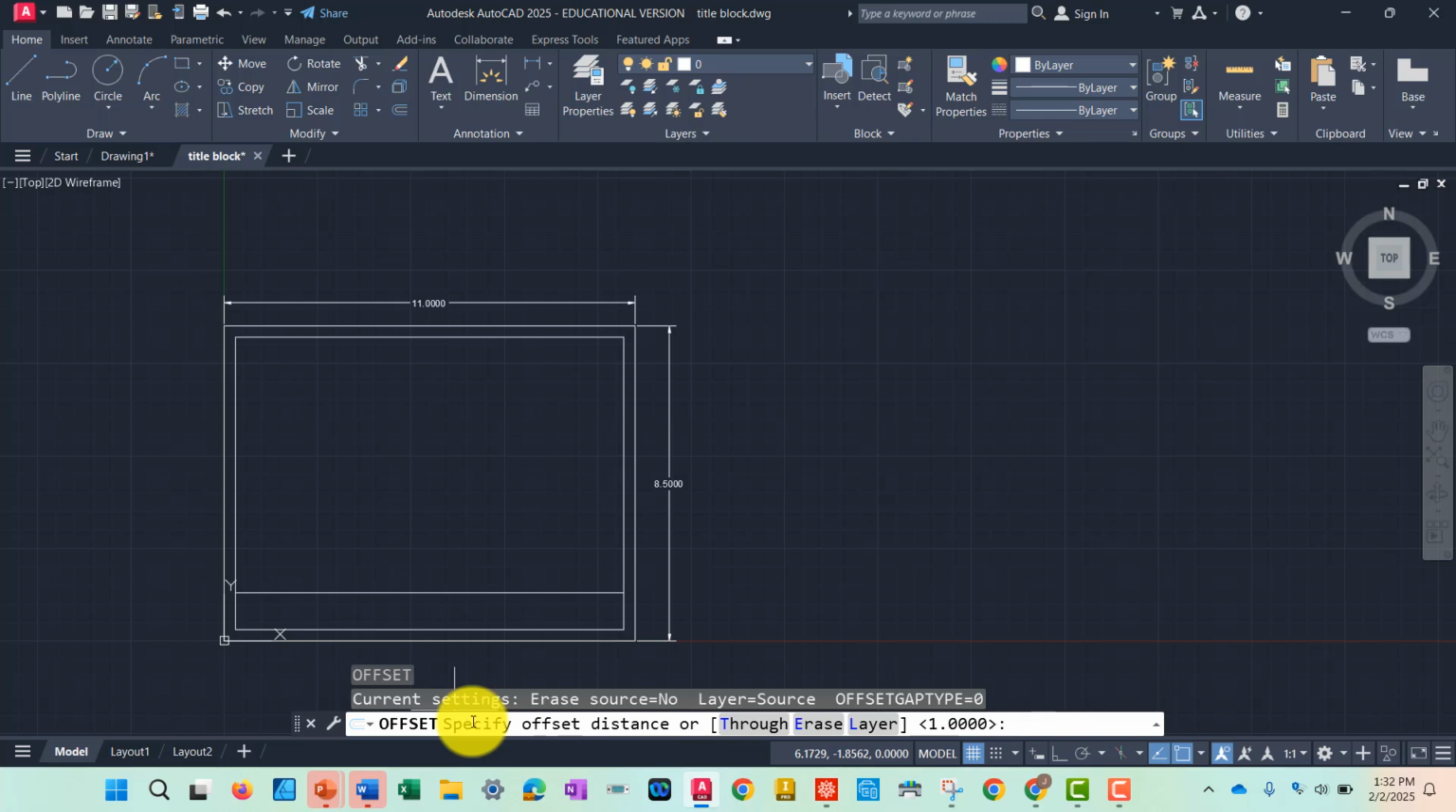Remember, you don't have to type in the command over and over and over again. If you're using line, line, line, circle, circle, circle, offset, offset, offset, just hit enter. It pulls up the previous command.